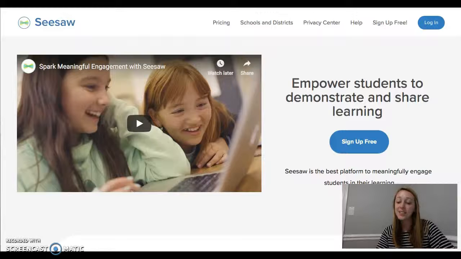This project asked us to find technology that had a good purpose in our unit plan. And so for me, I found Seesaw. Seesaw is new to me. I've never used it before, but after researching and looking into it, it's exactly what I need.